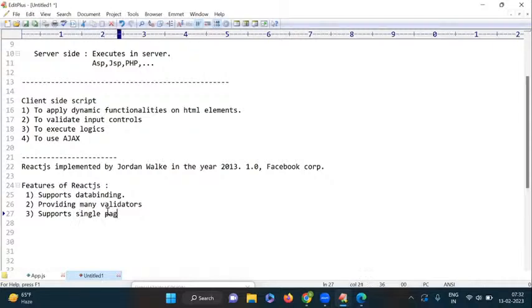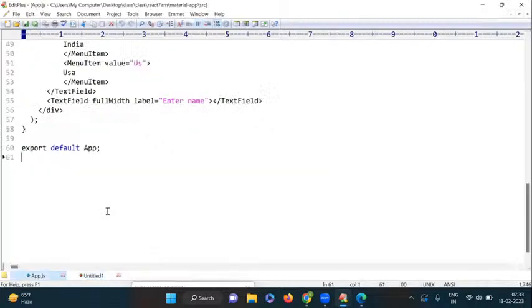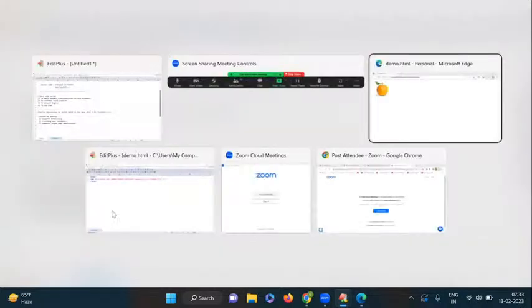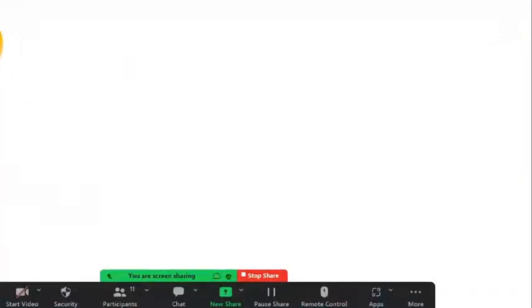Next one here, supports single page applications. Yes, the next advantage is that React supports single page applications. What is a single page application? What is the advantage of a single page application? It is a very important and very popular concept. I will just give you a simple overview.